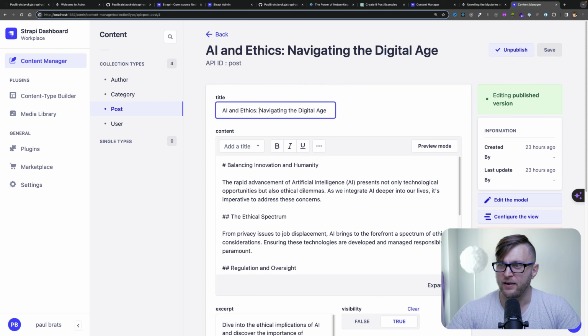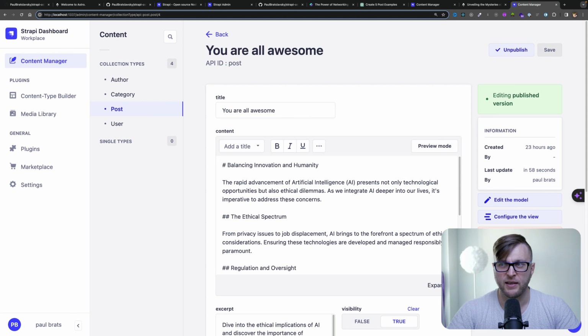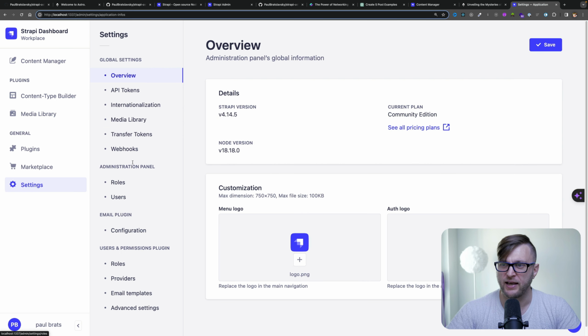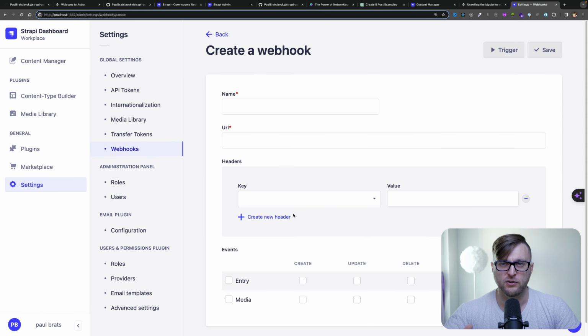For instance, if I want to have a different title, like you are all awesome, I'm going to click save. Now, because we're using Astro, we need to rebuild this application. In the development mode, I didn't set up any hooks, but you're able to go into settings and create a webhook that's going to trigger a rebuild of your application on the server where you're managing your content. For instance, it could be Render, it could be on Heroku or DigitalOcean. But for me here today, I'm going to rebuild my project manually.